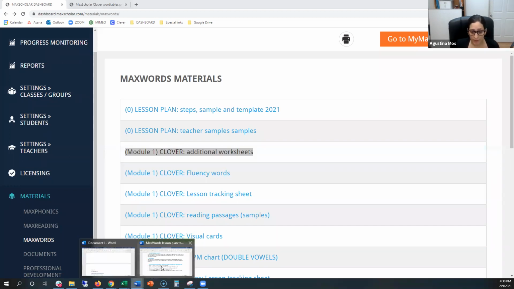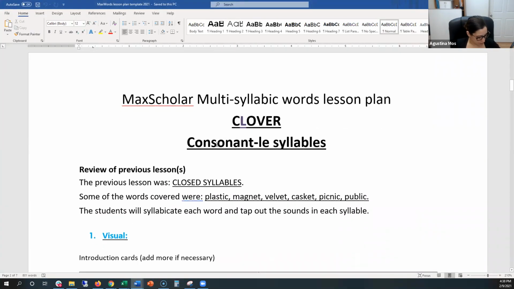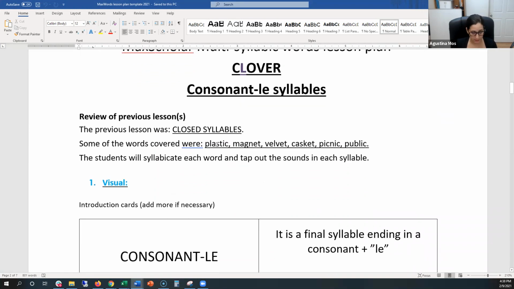So now I want to do a quick demo of what it looks like. I'm going to show you once again my Clover cards, and then I'm going to use this lesson plan sample that I have for the consonant LE to go over step by step from this lesson plan. And then I'm just going to briefly show on my screen all my visual cards that I have for Clover, which again, I just sat down, clicked through the program. I downloaded the fluency tables of words, and that's how I wrote my cards.